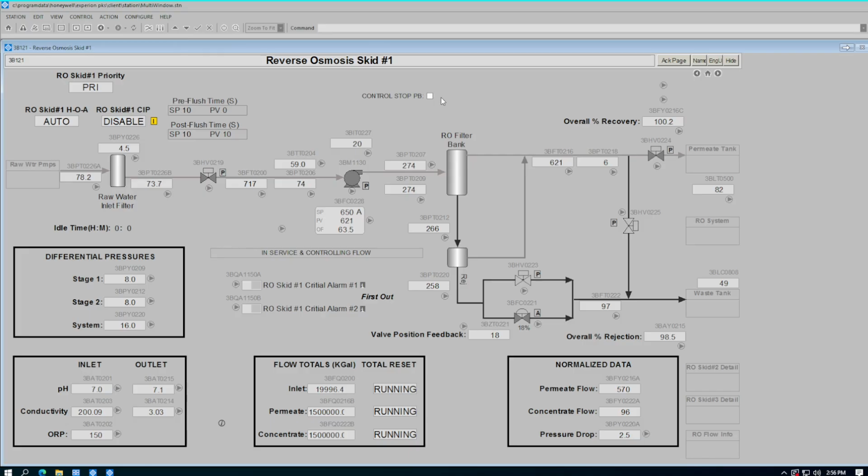A control stop push button will be located on each skid next to the control panel. This is not an emergency stop, but it will shut the skid down quickly. Over here we have our inlet pressure. We have our post filter pressure. We have our pressure differential, our main inlet valve.